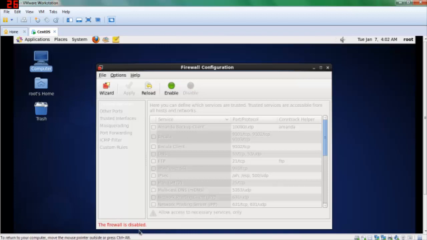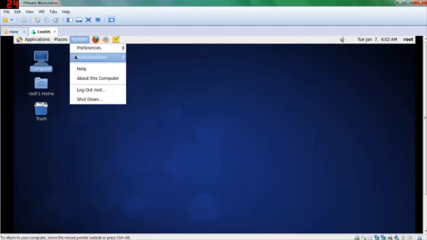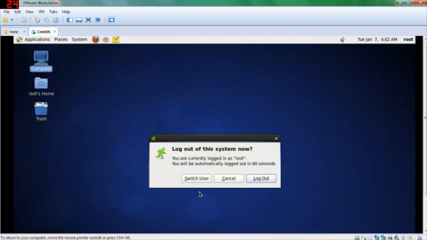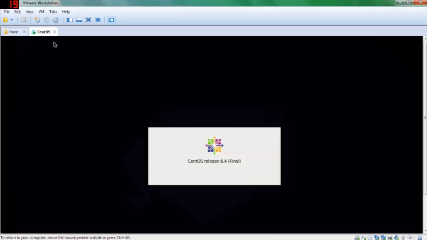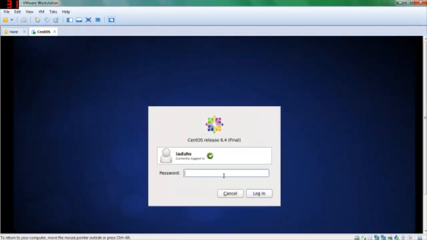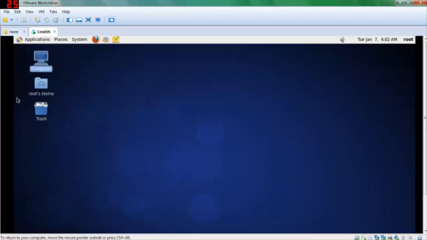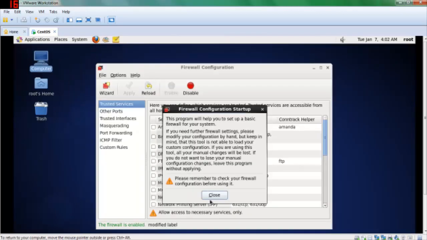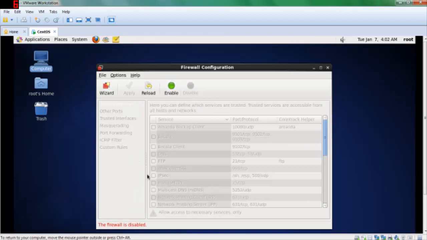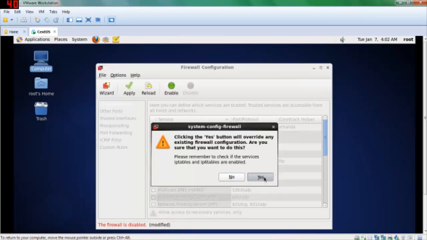On my side it's saying the firewall is disabled because I already did it. Then you can go back to your normal user by clicking switch user, and log in this account again. And do the same with the firewall here too. System, administration, firewall. Close it. It should say disable it, but I'm not sure. So click on enable it and disable it again and click on apply. Yes.